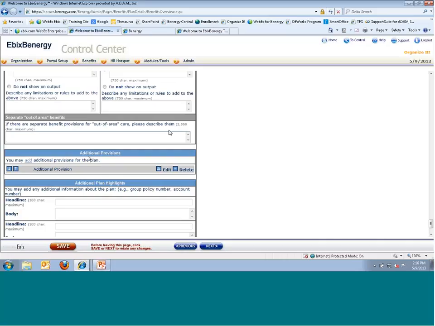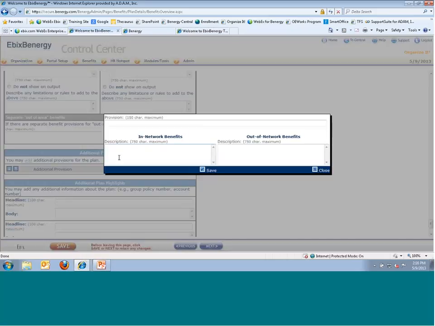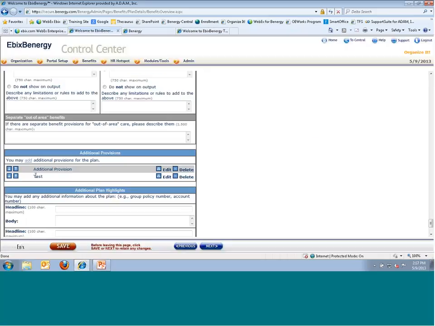In addition to that, you have the capability of adding unlimited provisions. So there's already one here. It just kind of creates a table. So if I add a new one by selecting this link labeled Add, I can just identify the provision, keeping in mind the limitations here. Add the in-network benefit, the out-of-network benefit, select Save, and it just adds it. Unlimited. It can be edited and deleted at any point in time, and the order can be dictated, so you can move these around.